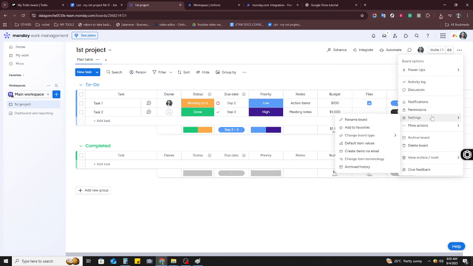Within this list, look for the option that says Save as Template. Selecting this option is key. It's how we begin the process of storing our board setup for future use.